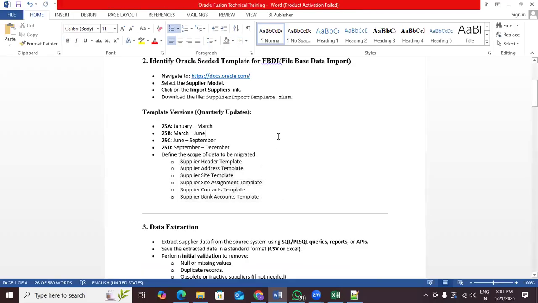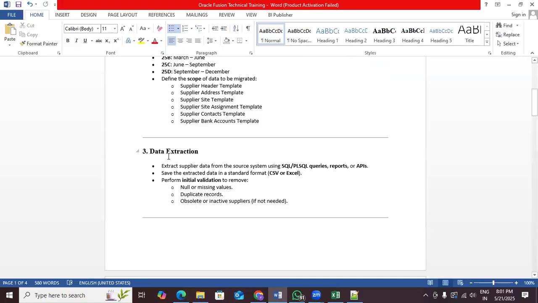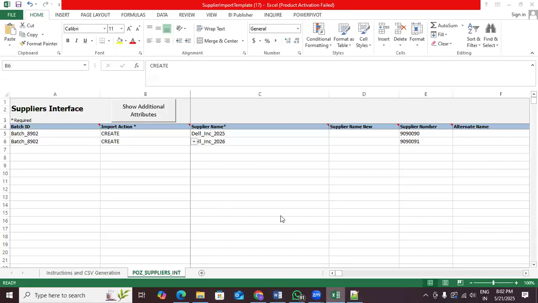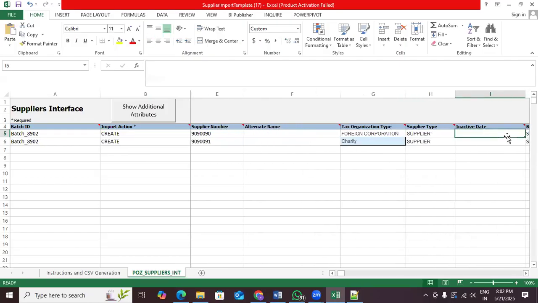Next is data extraction. Who will do the data extraction? Sometimes the client, sometimes technical people, from a third party system like a legacy system. They can provide the Excel file. Then mapping: once the data is ready, we do one-to-one field mapping. For example, the field supplier name may be vendor name or some other name in a third party system. We map it with supplier name and supplier number.